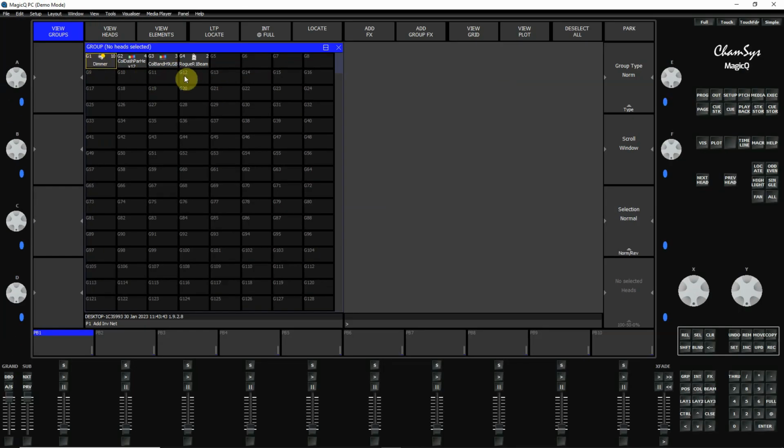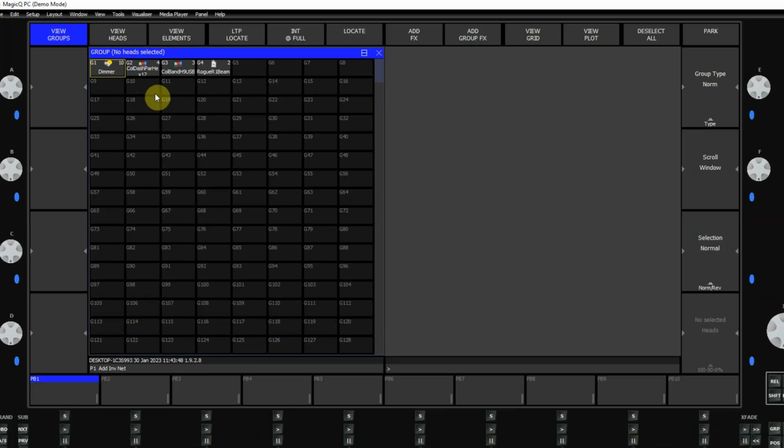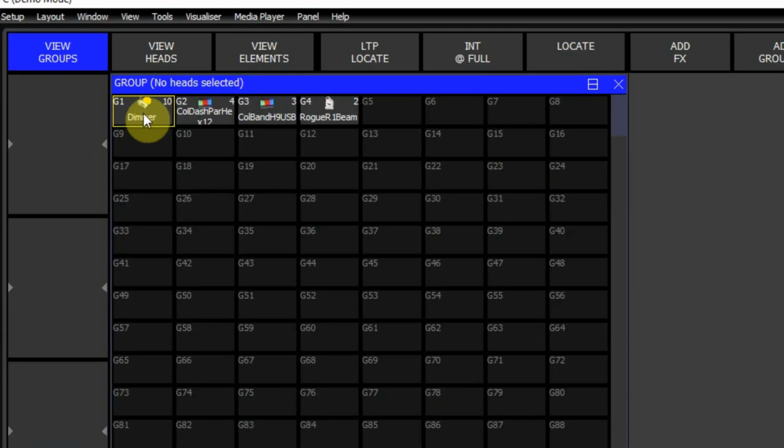So we're looking at groups, and MagicQ automatically created groups for us. This is all of our incandescent dimmers. This is our color dash par hexes. This is our color band strip lights, and this is our Rogue R1 beams. We're going to do one thing while we have the groups window selected.